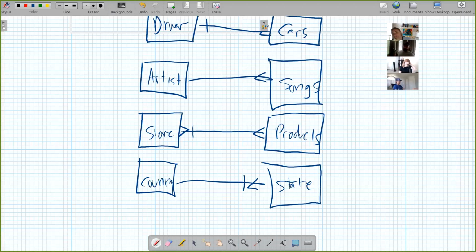Oh, this is a tricky one. So I got recipe to ingredients. Maybe, unless the same ingredient can be used in more than one recipe. That's where that gets tricky. Solar system and planets is good. Book and pages is good.